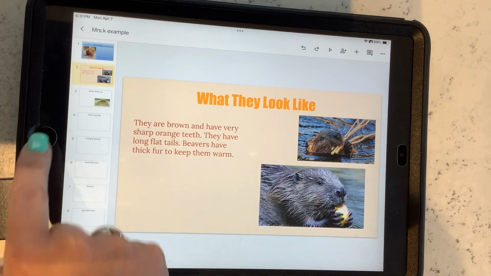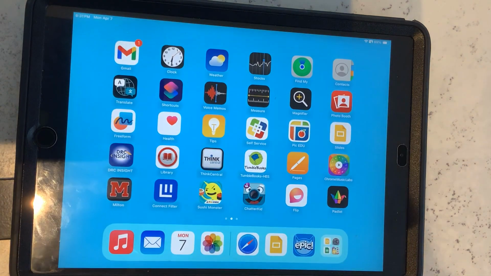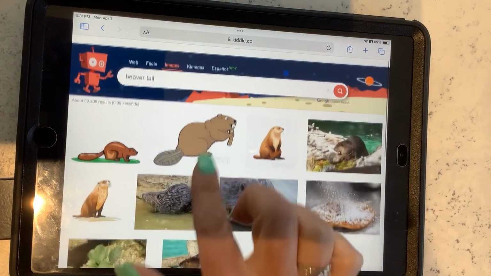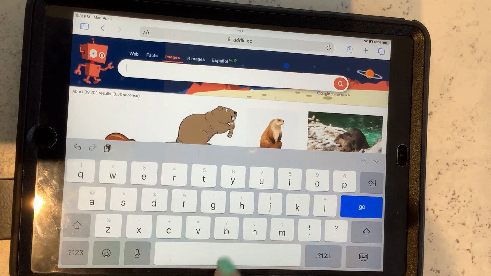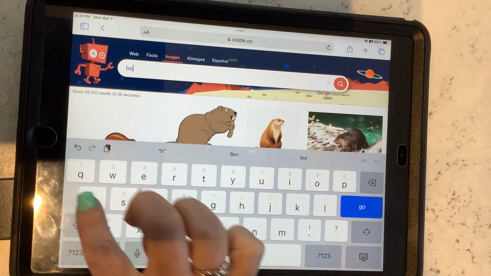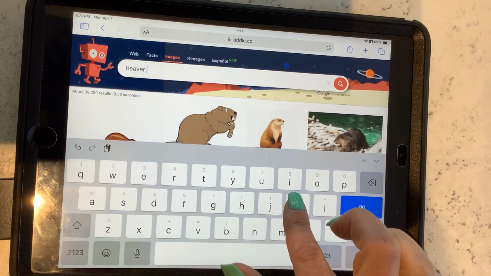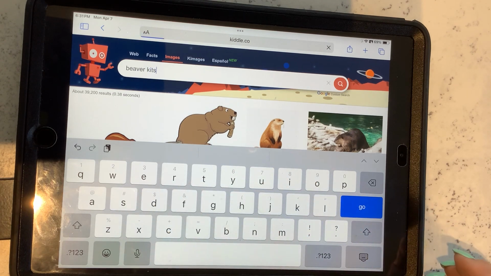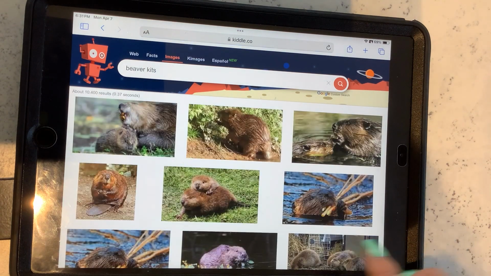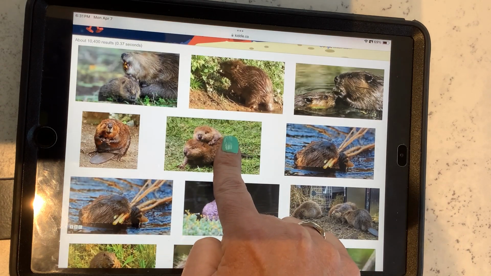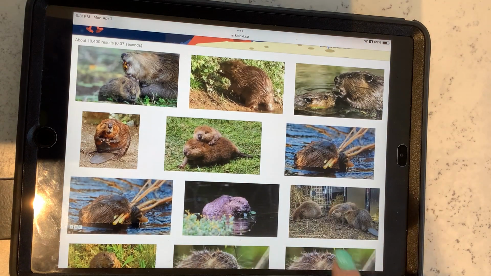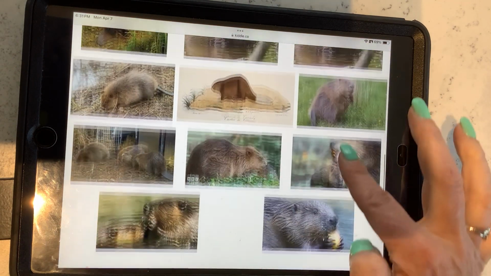So the next job is to put pictures in. You're going to use Kittl only. So then if you need more pictures, you go back to Kittl and you are going to search for other things that you need. So maybe I think beaver babies are called kits. Let's see if we can find any babies. So there's some babies, so that might be a fun one to put on the page. Hold down, save to photos. Look through, see if you can find anything else.